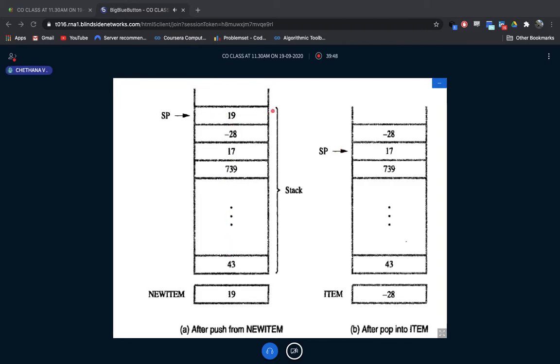See here, this is one of the stacks. I think you are able to see. This is a stack now. Initially, the stack pointer is here. Now it has been incremented and has reached here. That means you have already inserted 43, 739, 17, -28, 19. Some elements are already inserted.